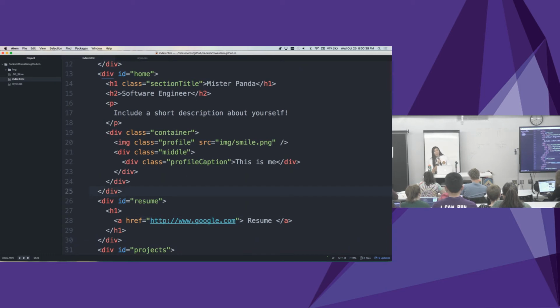And when we talked about how to link this image locally, the same thing goes for linking another HTML page, for example. So if you wanted Resume to link to another HTML page that you made, you can use the same method here by just finding it in your directory.